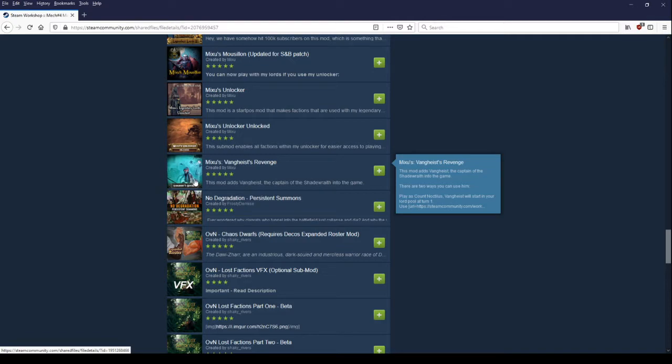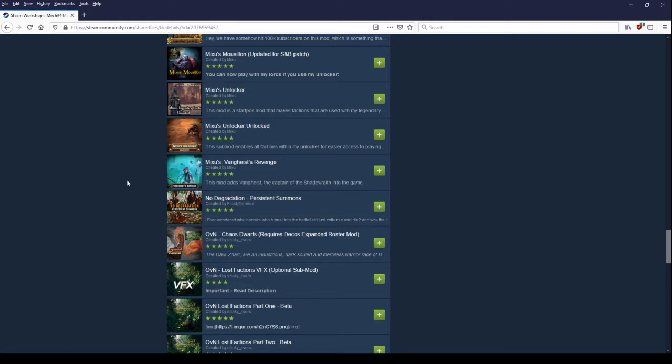Vanguist's Revenge. It adds the Spooky Ghost Vanguist faction. Should come back and have another look at it again, because I really like that. You start as a vassal of Count Noctilus as Vanguist, and you're a spooky ghost captain with a spooky undead ghost crew, and you sail around the oceans and find treasure and spook everyone.